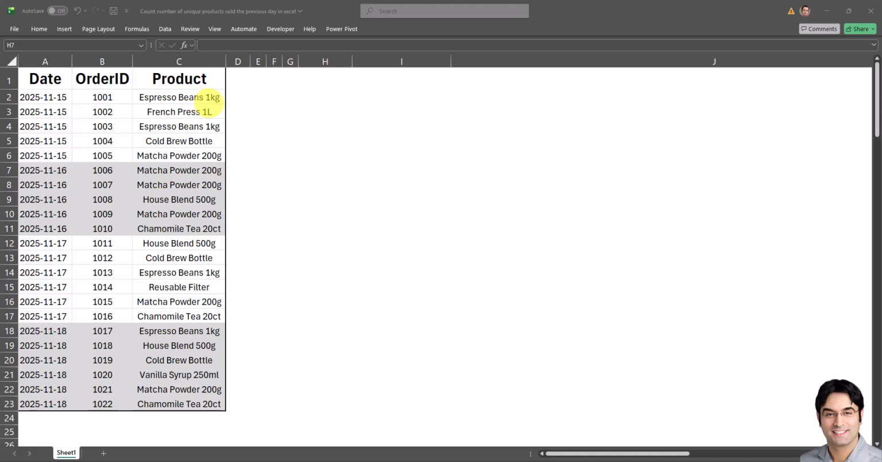So the first step is to get the unique dates. Since we want the count to be relative to the previous day, first we'll input a simple formula that will give us the unique dates. And that's as simple as using a UNIQUE formula. So we'll put equal sign, UNIQUE, and inside parentheses we'll put our date range, which is this range over here. Close parentheses, and we're done there. So this is the list of our unique dates derived from column A.